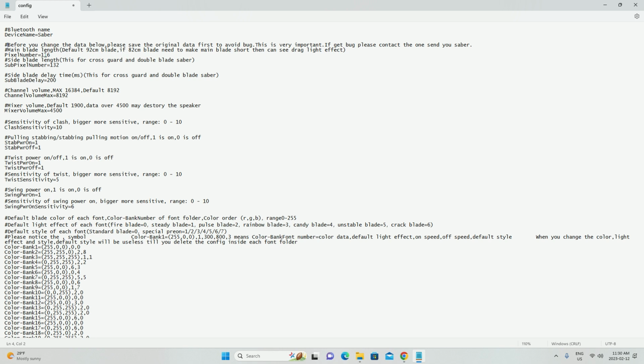So pixel number should be 116 if you're using a 82 centimeter blade. The default length for 92 centimeters is 132. So you can leave it at 116.